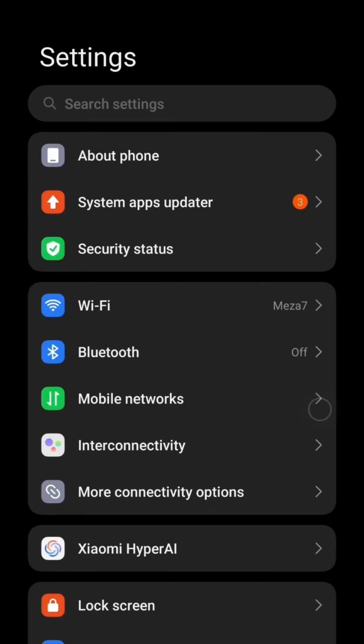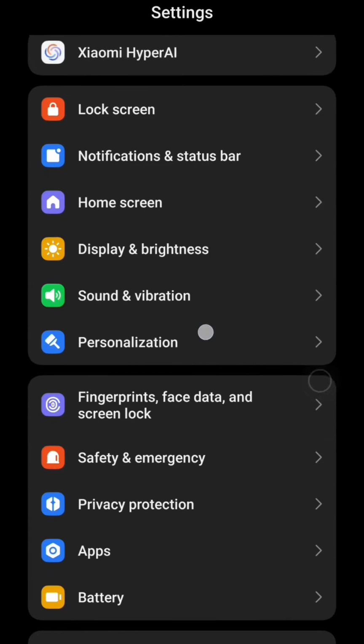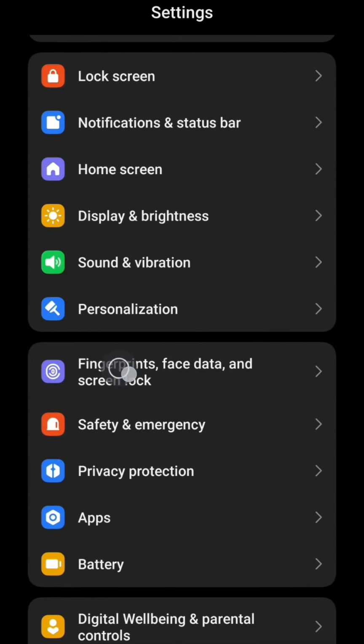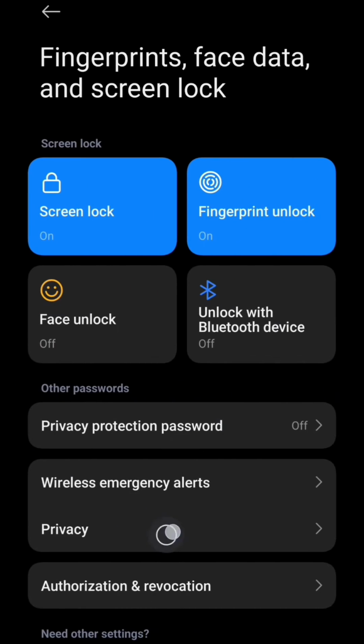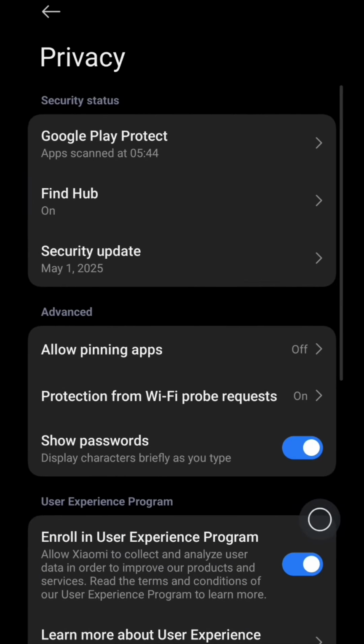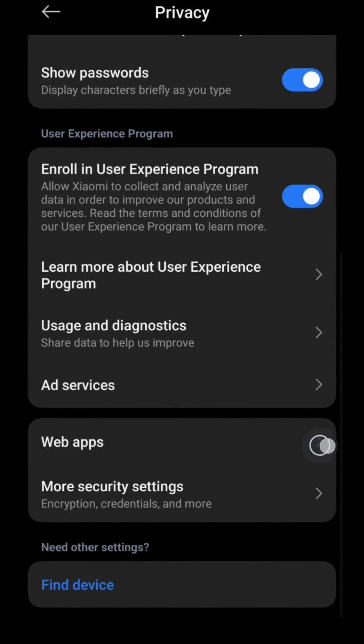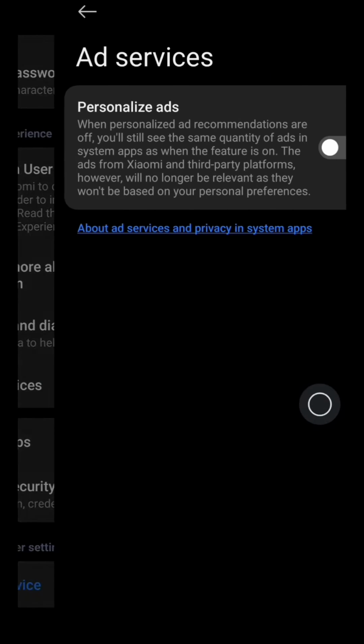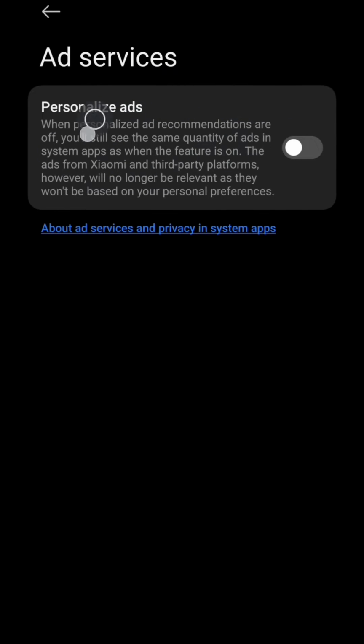So let's get started. First, turn off the personalized ad recommendation on your phone by going to Settings, then scrolling down and selecting the Fingerprint, face data and screen lock menu, then selecting Privacy, scrolling down and selecting Ad services. On the personalized ads option, just make sure it is turned off. If it's still enabled, just toggle it off. This will stop the system from tracking your behavior to display targeted ads.